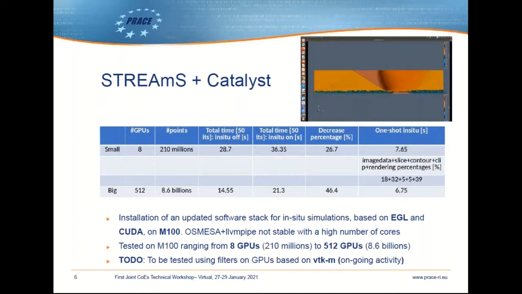And as you see, the time spent for making a slice, a contour, and the rendering is not negligible. For the small case, with a frequency of 1/50, it is around 26%, and it increases to around 50% for the big case.